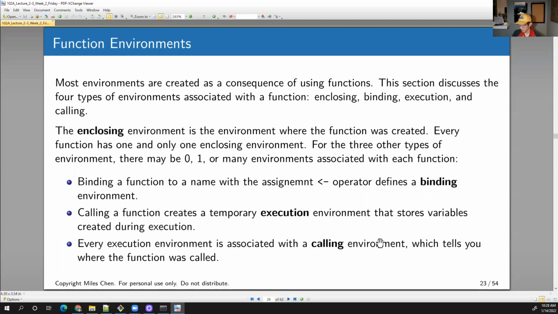And again, a function will have four environments associated with it: the enclosing environment, the binding environment, the execution environment, and the calling environment. The enclosing environment is where your function is created, and every function has one and only one enclosing environment. For the binding, calling, and execution environments, you might have zero, one, or even many associated with a function.